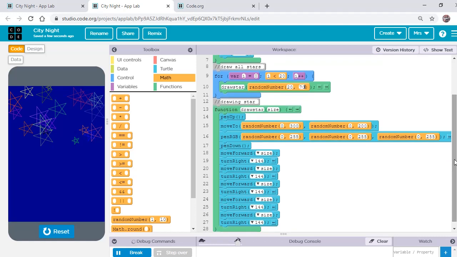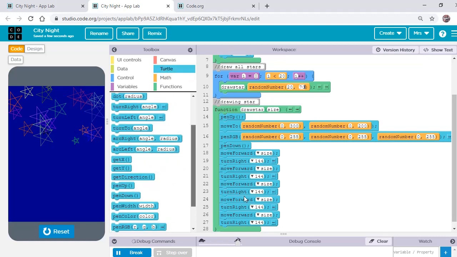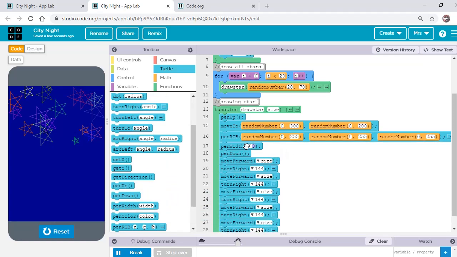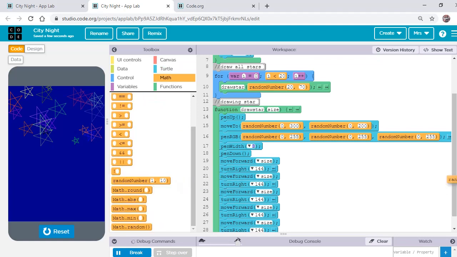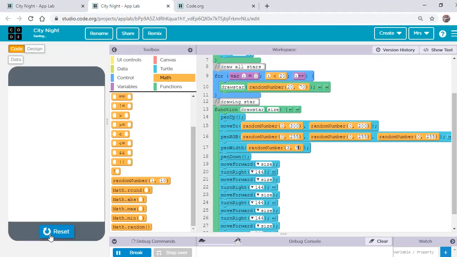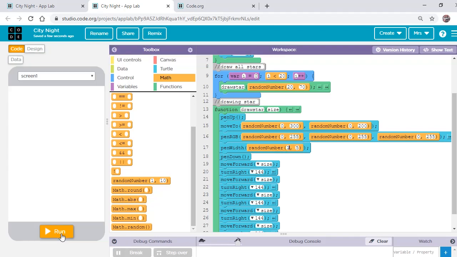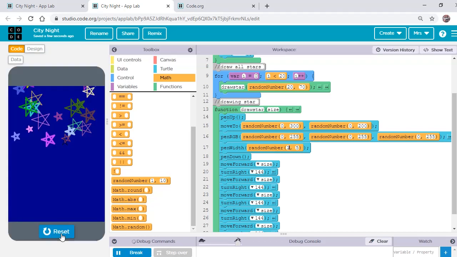We may change the width of the stars by adding a pen width from here, before pen down. We're gonna give it again a random number, from 1 to 5. Reset and run. So we're having our stars in different widths, to have a variety. Now we're done with drawing our stars.